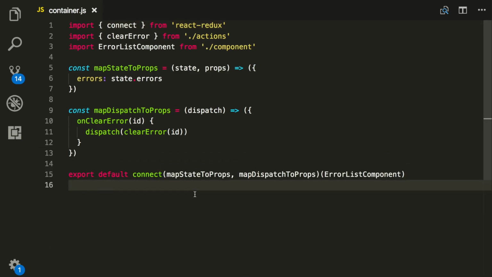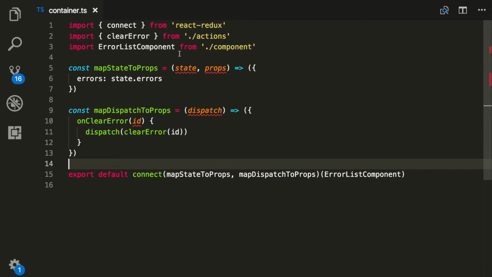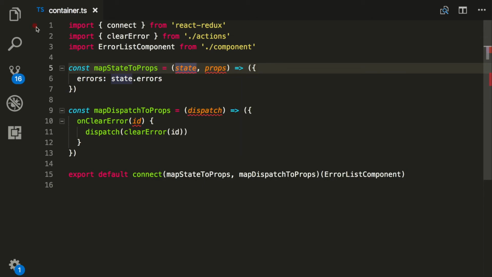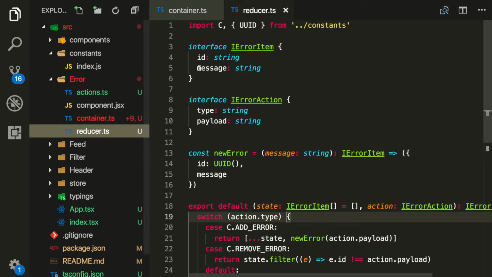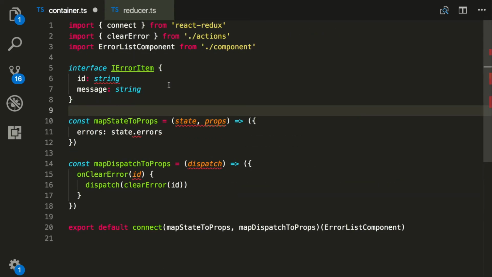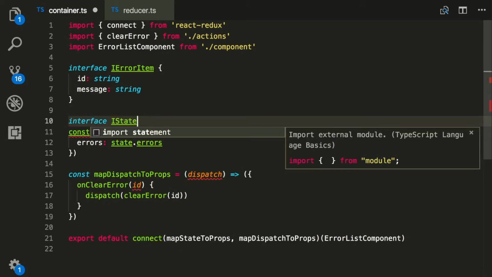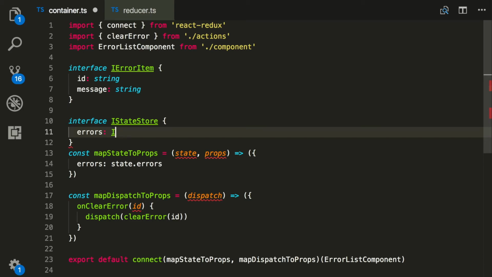So let's rename our container. And what we're going to do is our state here. So now applying React or Redux, like how we do things. Okay, well, you know what? State's going to be an array of error items. So what we're going to do is let's grab our error items here from reducers. And state will be, let's create another interface here that's going to be state store, and it's going to have an errors, and it's going to be an array of error items.